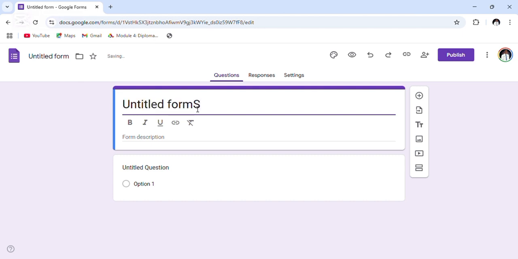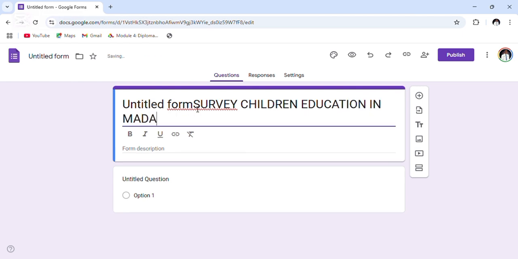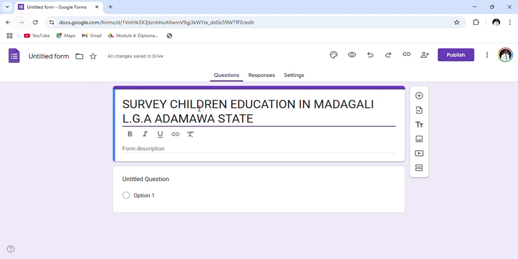So let's try and suggest, okay, let's see what I'm going to do. Let's say survey on children education in Madagali local government area, Adamawa State. So once you create it, just go back and delete what is there.